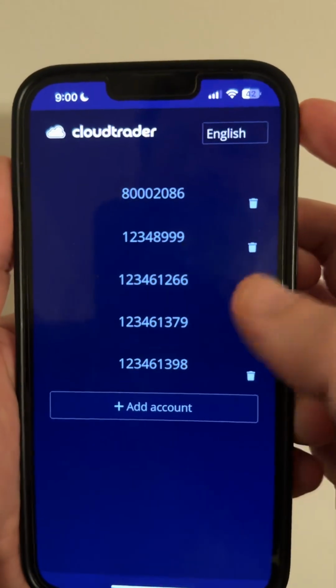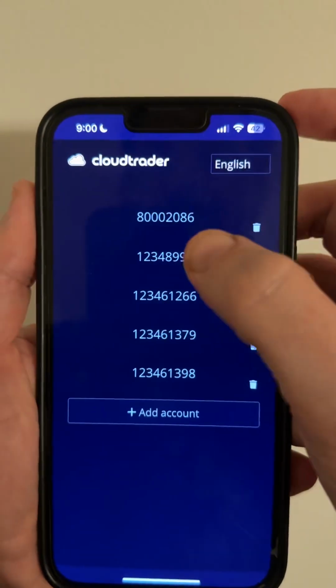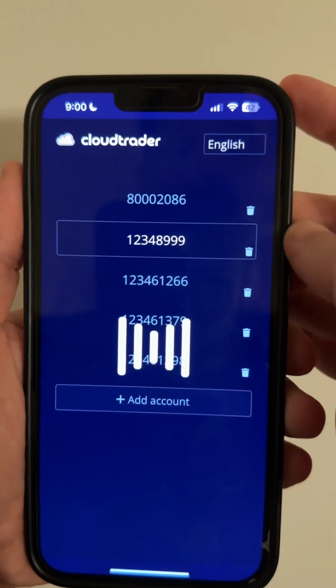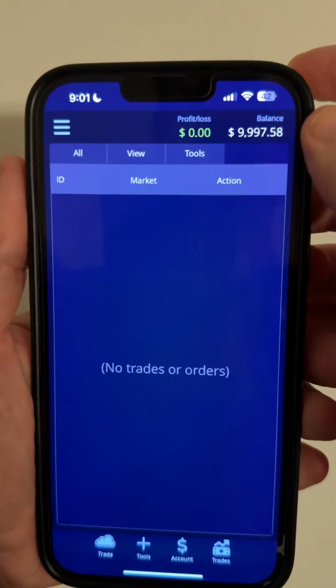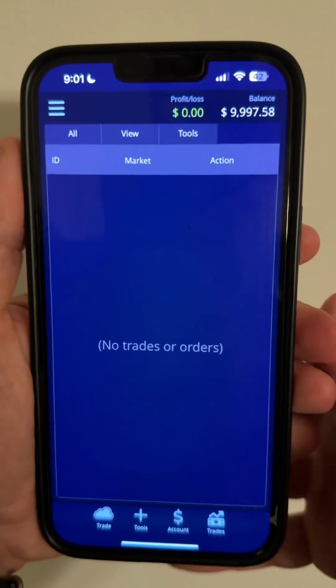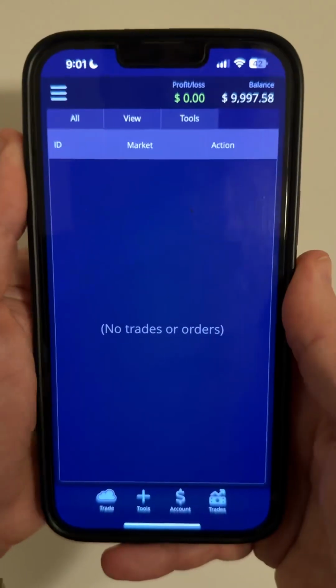So once you open it after you've already logged in, if you've saved your credentials, you just got to click the one you've logged in at and it logs you in. I have a demo account that I'm using just for test purposes and training purposes. So this is the app.